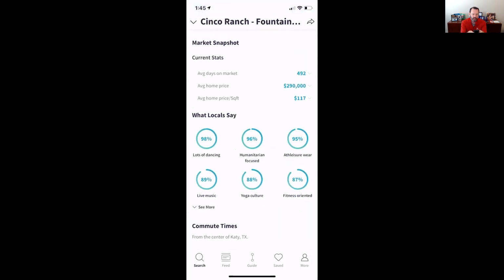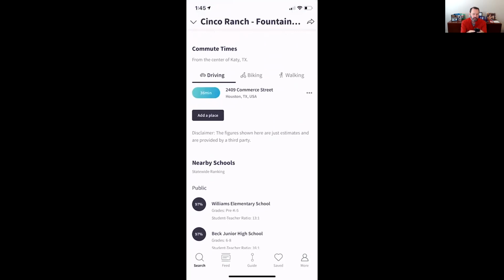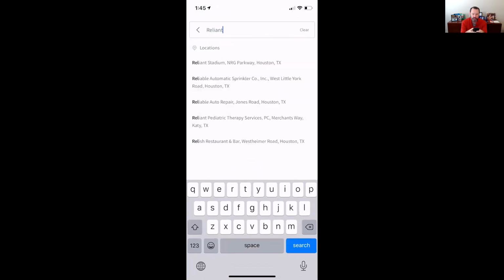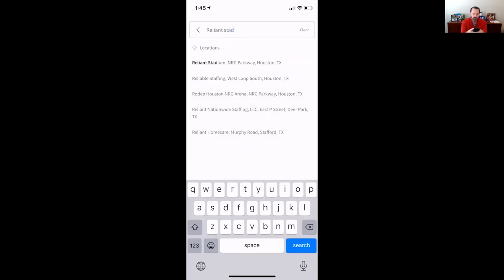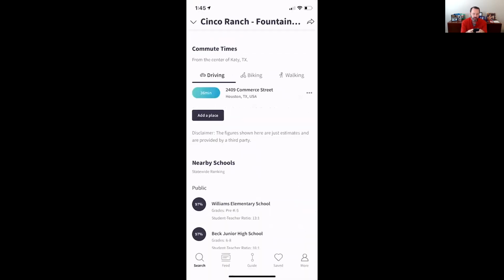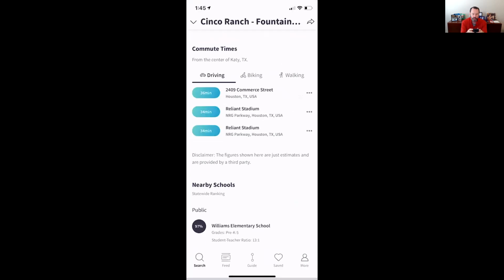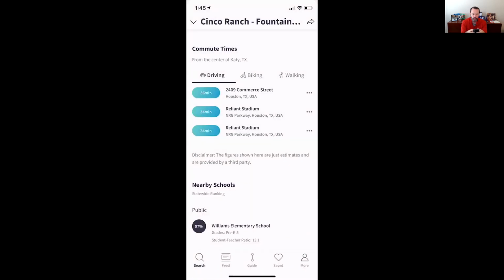So the current stats, what locals are saying. I can put in different addresses. So maybe I say, I want to know how far it is between here. Let's say I like to go to Texans football games. I could put in Reliant Stadium, and choose that as a location. Now it's in there actually twice, so let me go ahead and delete that one out.